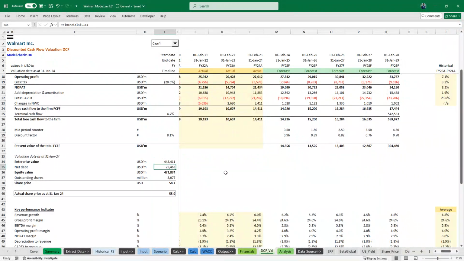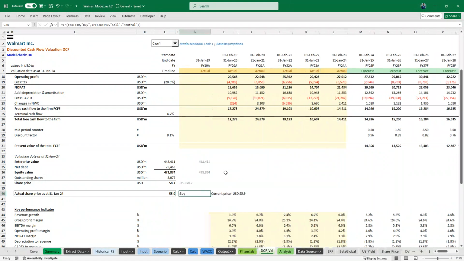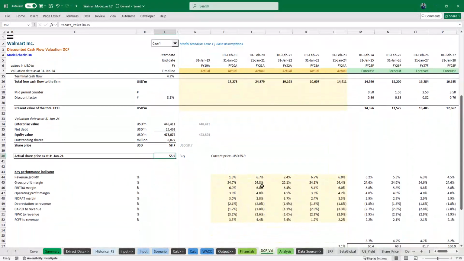Net debt is coming as positive. They have more cash, more assets. Okay, equity value divided by the outstanding shares to get our share price. And as at that date, I said the share price as at 31st January 24 was 55.9. I think they've even done more than that as at today that I'm recording this video.